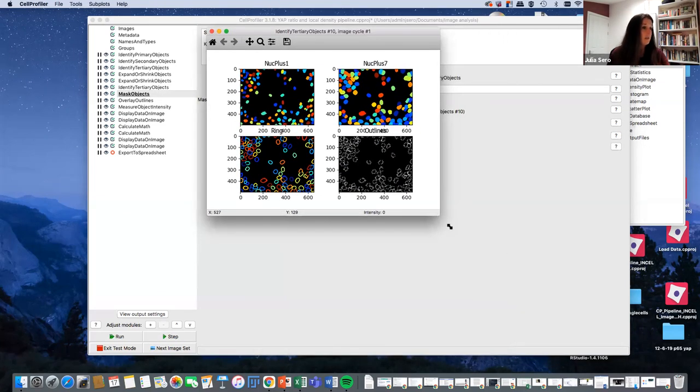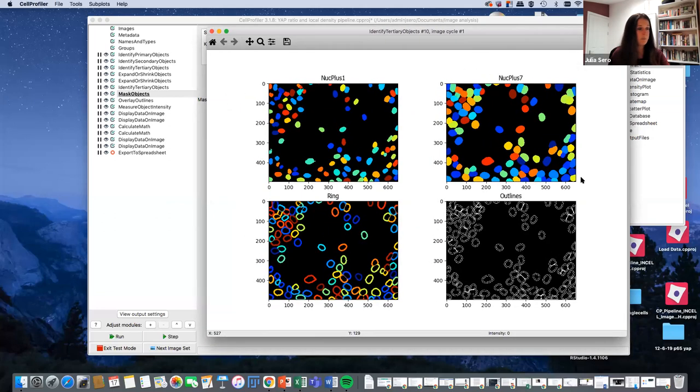And there we go. So like the cytoplasm tertiary objects, now we have nucleus plus seven minus nucleus plus one, which gives us this ring around the nuclei. But we're not done yet. We've just done a dilation, but we've not made any restrictions on that dilation. So that dilation could have occurred out past the border of the cells.